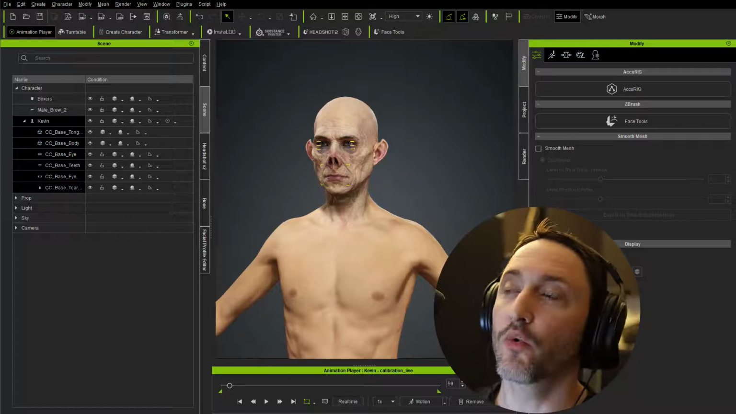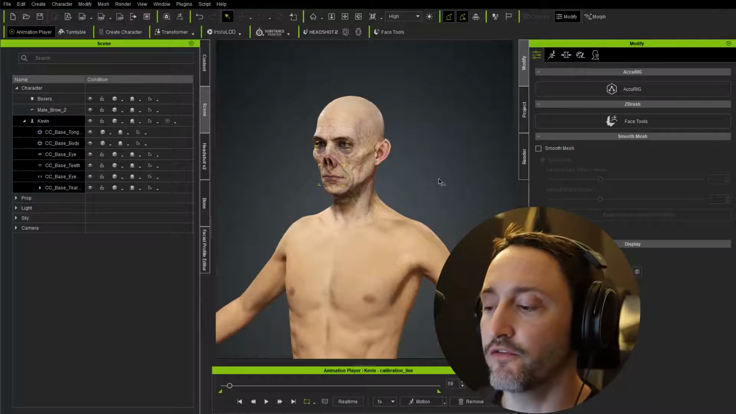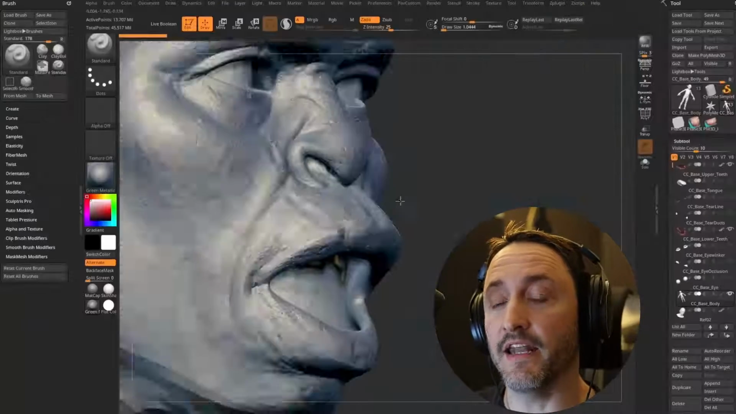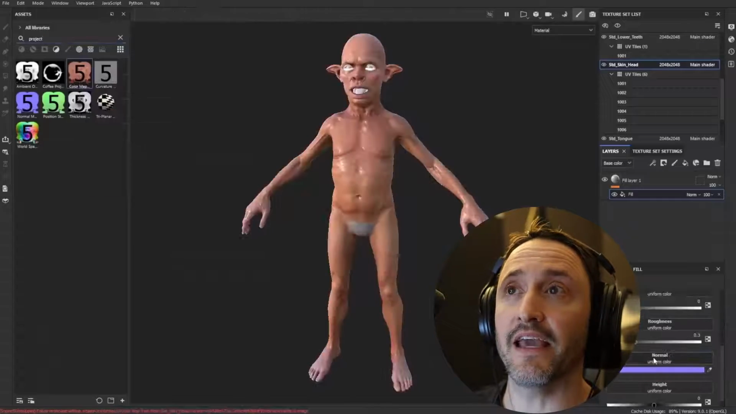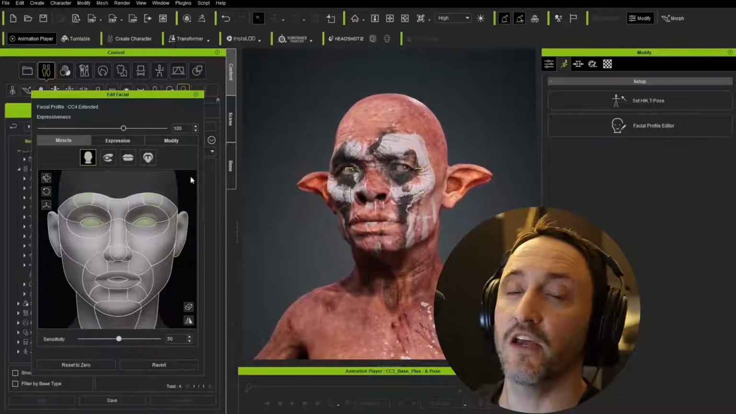In this video, we're going to get our body updated to where our head details is. So if you remember in the original series where we did the goblin, we started with the body and the head and we made those nice and detailed. And in that case, all you have to do is go into face tools and update the expression wrinkles and the face shapes and you're good to go.